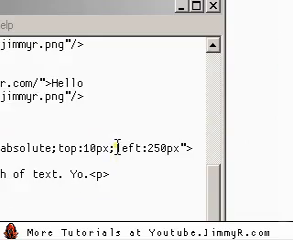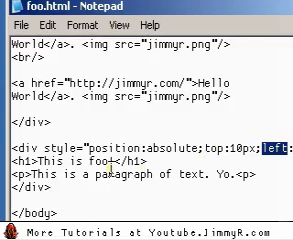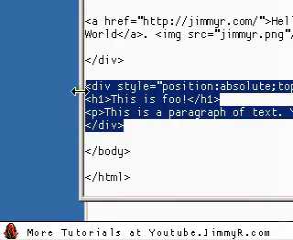From the left. I keep saying left. I'm sorry if I do. And now I can just copy and paste. Woohoo!